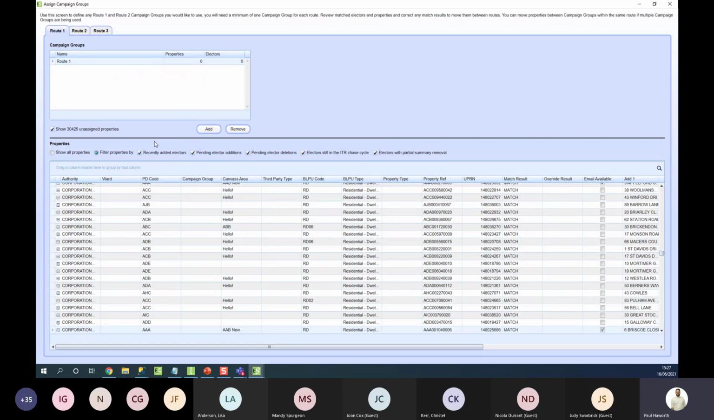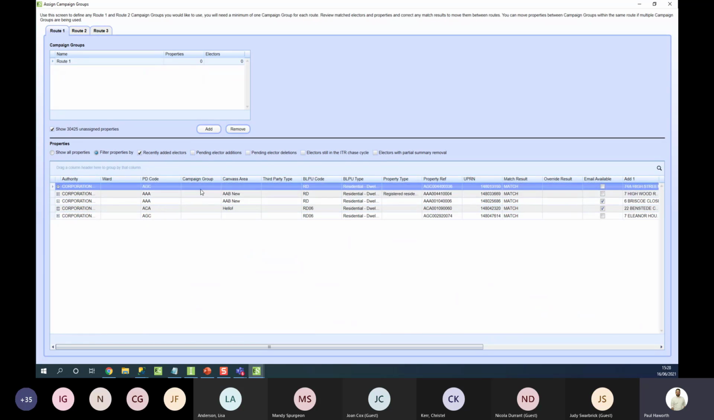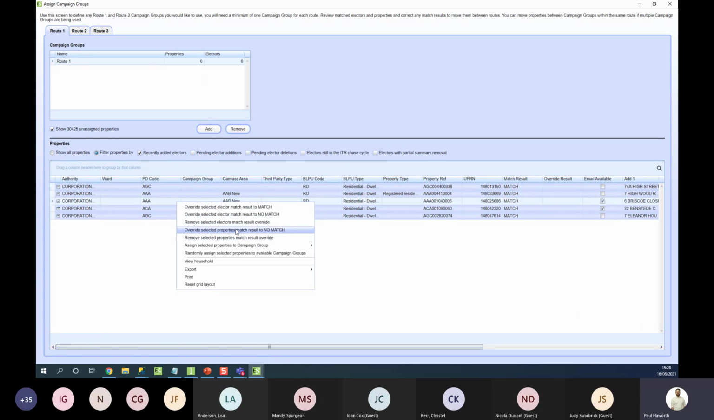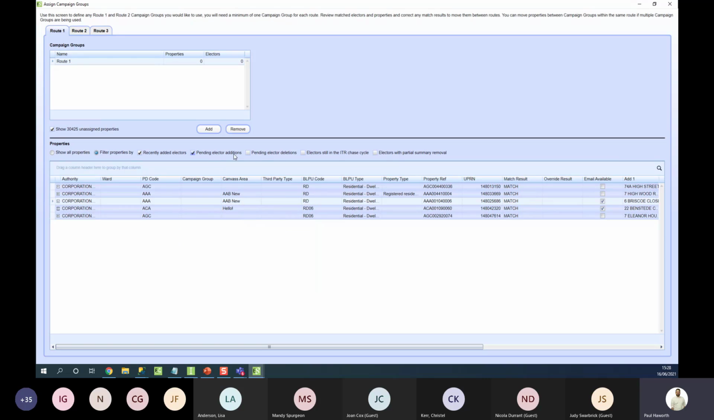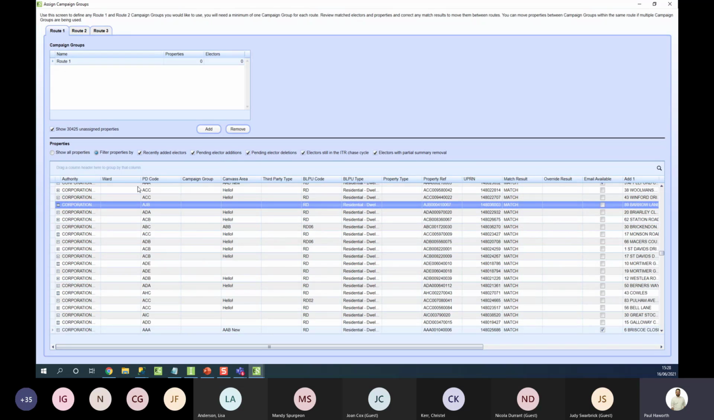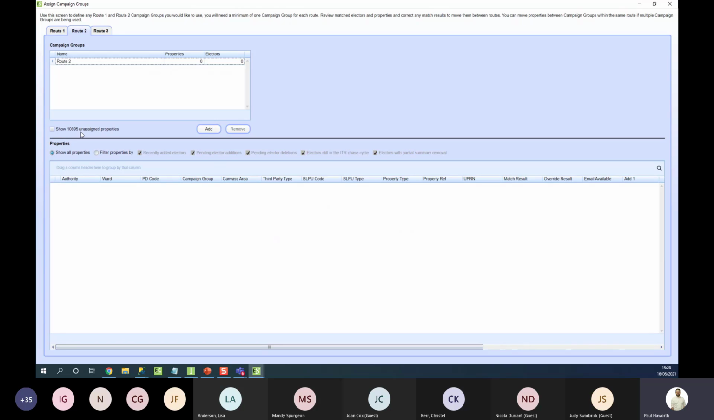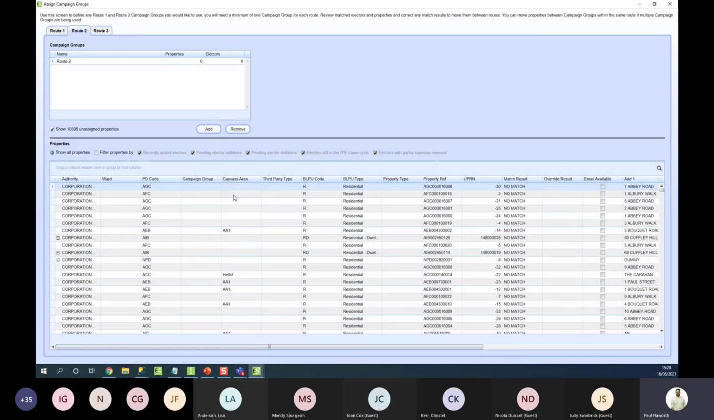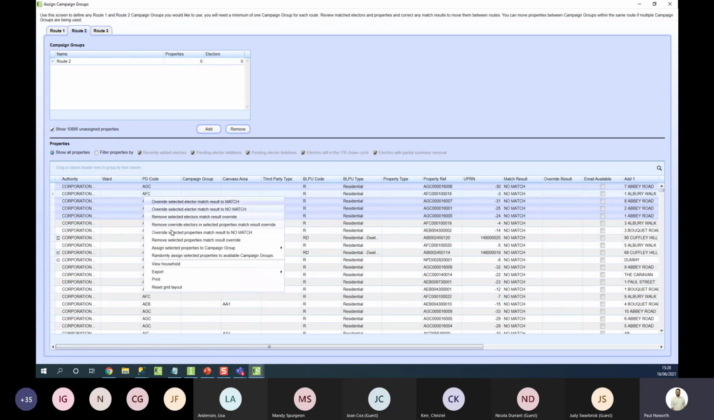So if you think, in terms of register accuracy, that's something you want to pursue, then you would just isolate the properties you're looking for, then grab them all, right click and override selected property match result to no match. You'll notice there isn't a way to do things the other way around. We tried to put one in, but we were told we couldn't do that. There isn't a right click option that just says override selected property match result to match.